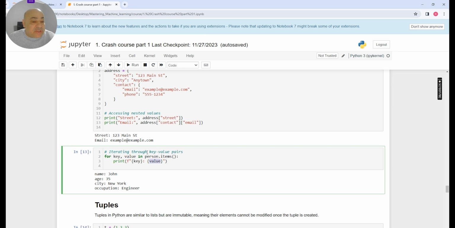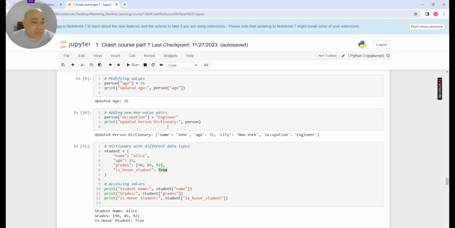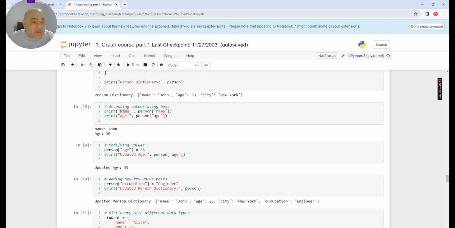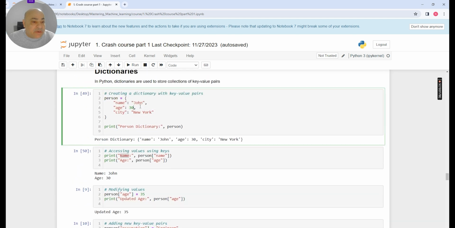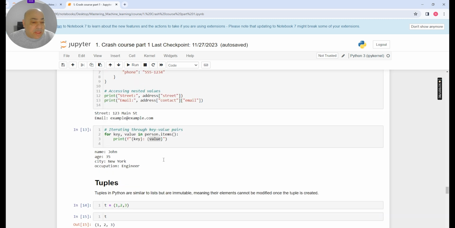And that's what it's doing. The first element in this is person, and person was created here. If you remember, this is the person dictionary. So we are calling this person dictionary, and we are iterating through it.